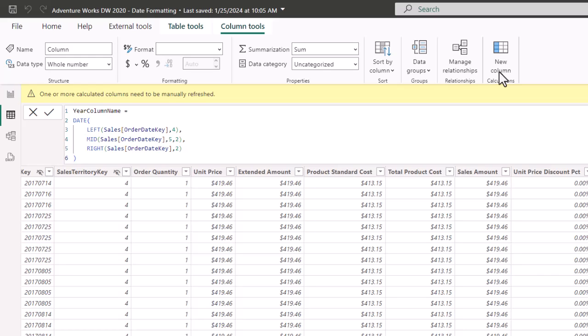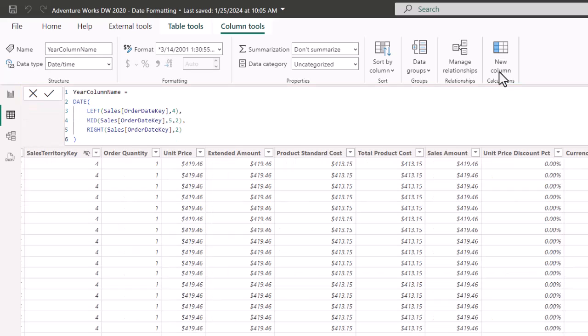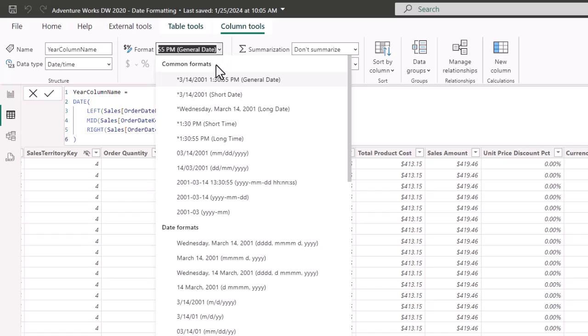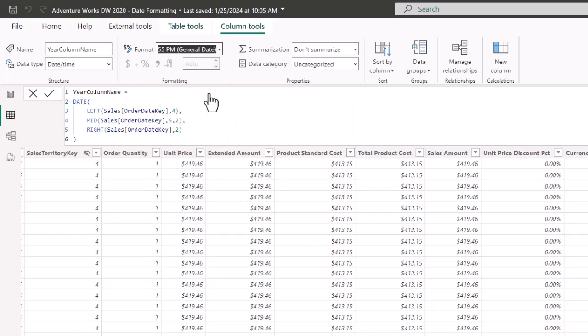When you hit enter, you're going to be creating a new column. And if you go to the right side, it's going to be the year column name, which is the column we created. Now that automatically defaults to a long date. So what we're going to do now is change this from a date time and choose a short date.